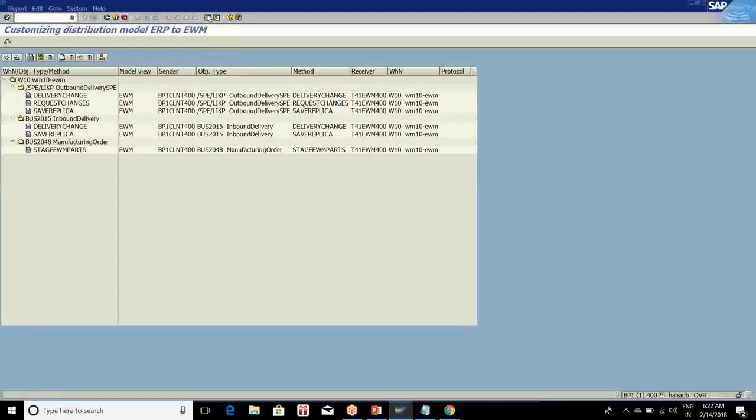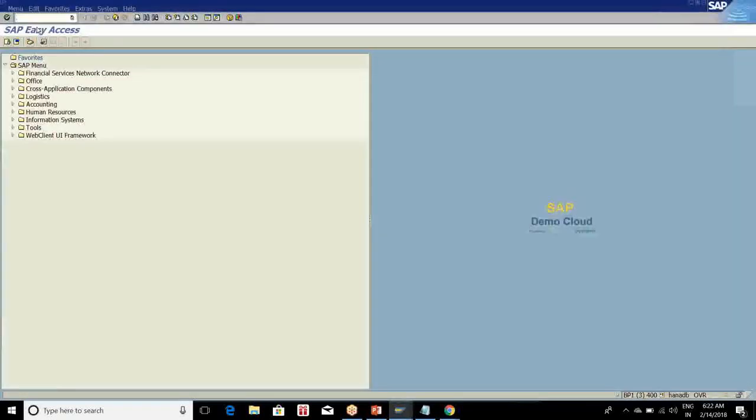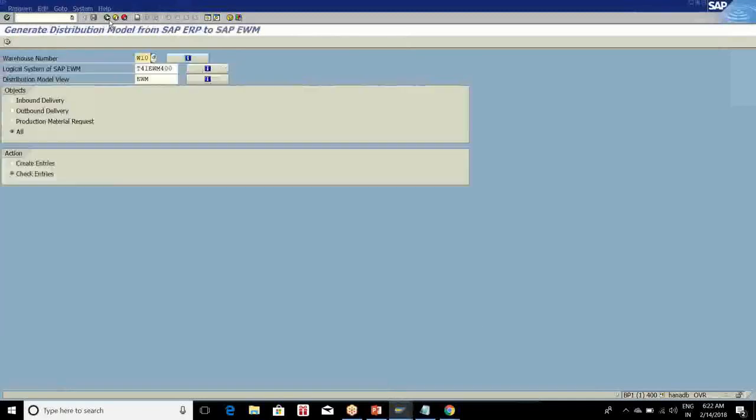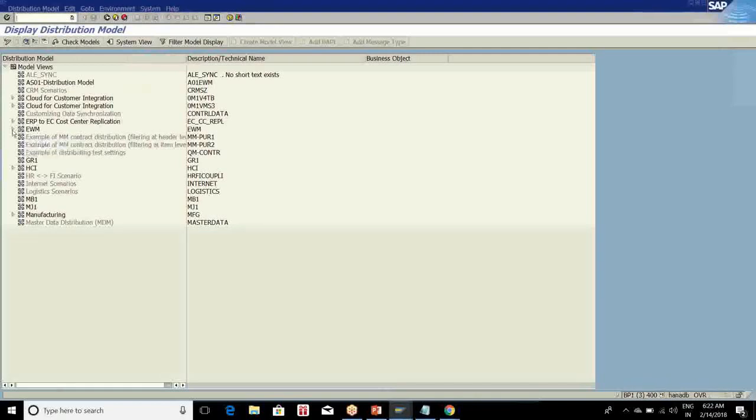But how to get creation of all these things is we need to go to this particular transaction, which is BD660. But ideally, the standard one is always a WM case. If not, if it is really a fresh system, what you do is it's a free text view over here. You just give whatever the distribution model and just create. System will automatically create a distribution model with this name, so that from next time you can use the same distribution model every time.